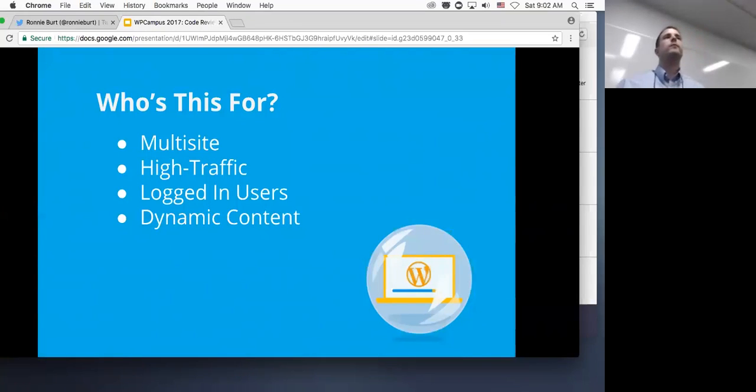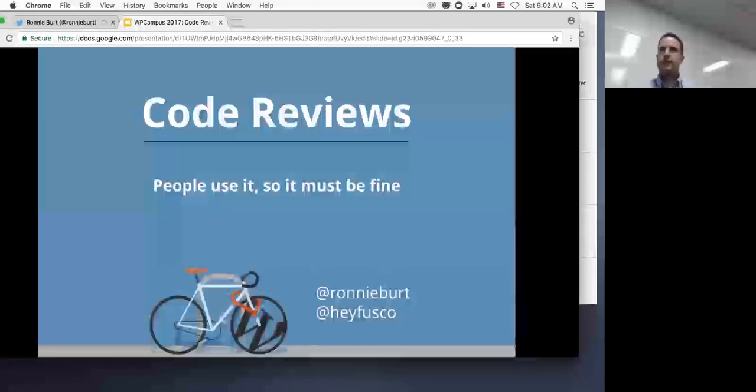So who are we talking about when we're talking about code reviews? The little slogan, actually, I'll go back. People use it, so it must be fine. I think that underscores a lot of my experience working with the universities, schools, and other organizations that we work with, that there's a lot of stuff out there. A lot of it's really good, but maybe not perfect for your situation. So I want to build a framework around the policies and procedures that you might want to put in place to get going with vetting plugins, vetting themes, and making sure that you're setting yourself up to have a successful WordPress installation for years and years and years to come.